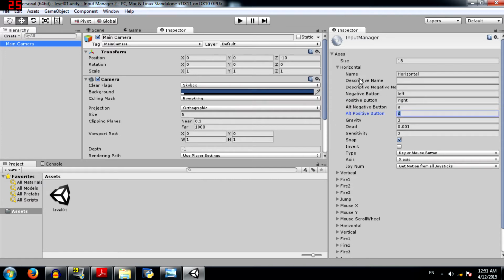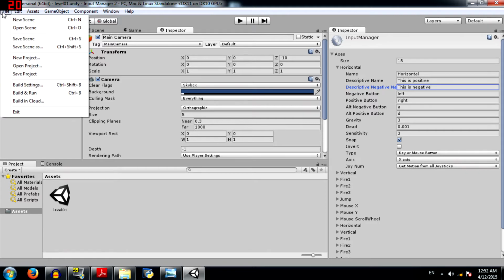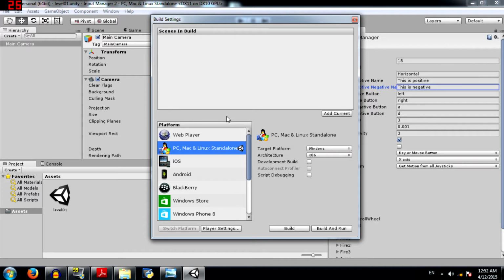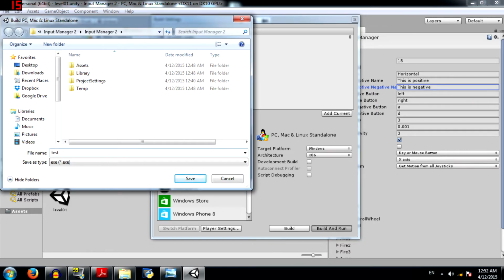Now let's take a look at descriptive name and descriptive negative name. Add some text over here. For example, this is positive and this is negative. Now click File and click Build and Run. This is why I was telling you to save the scene earlier. Click Add Current so that our current scene gets added, and now Build and Run. Unity is going to ask you to save the executable file, so do that.